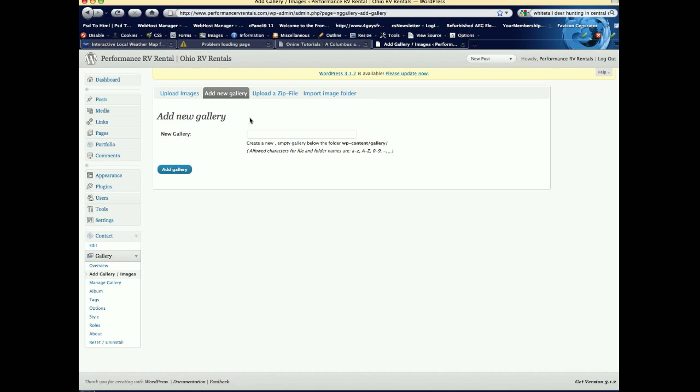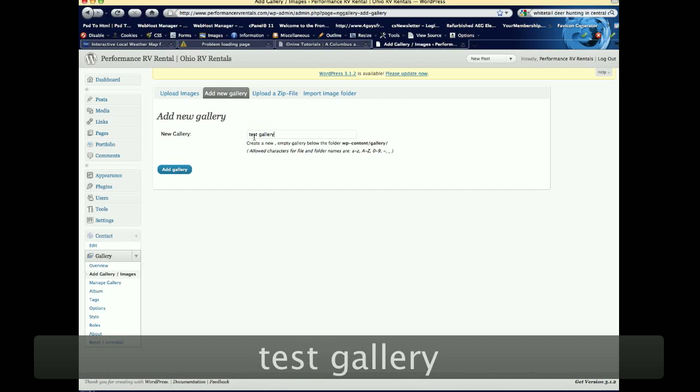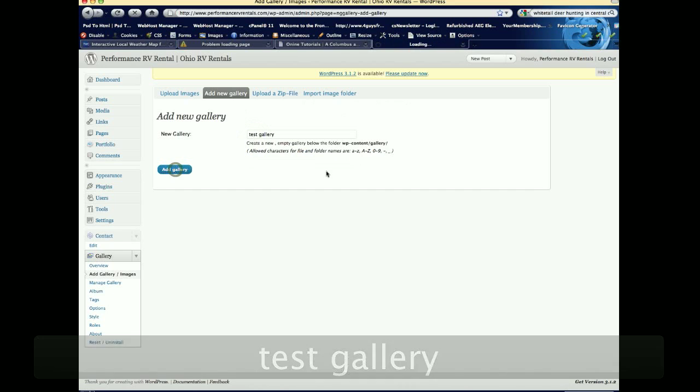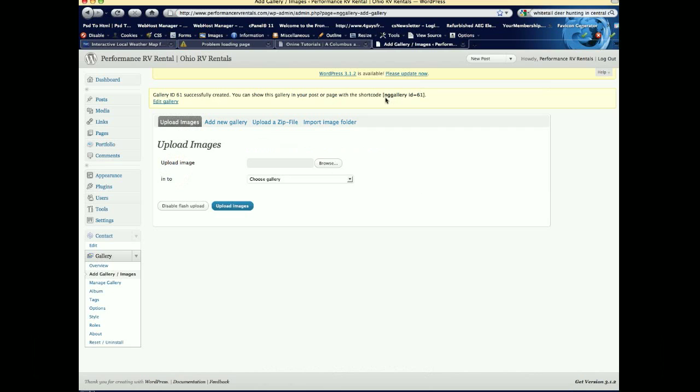What I typically do is copy that line of code. So once you name the gallery, click Add Gallery. There should be a line of code right up here. Let me put a test gallery in here. Test gallery. You'll see what I mean. Click Add Gallery, and you see this little line of code up here. Highlight that, Sean, and copy that code using your shortcut keys.